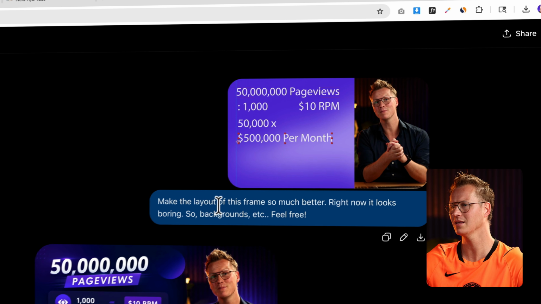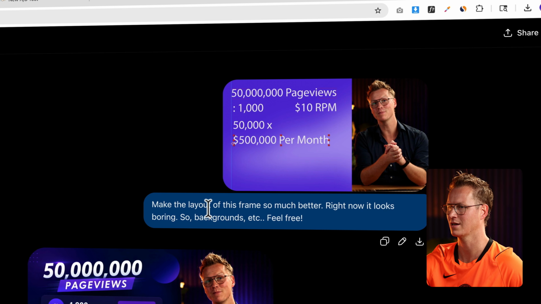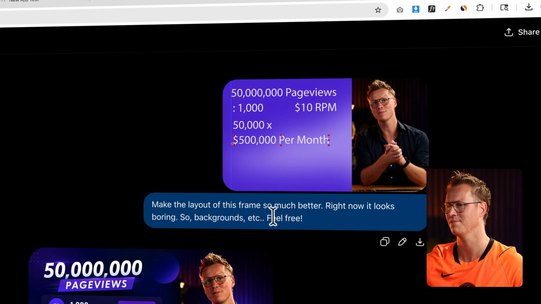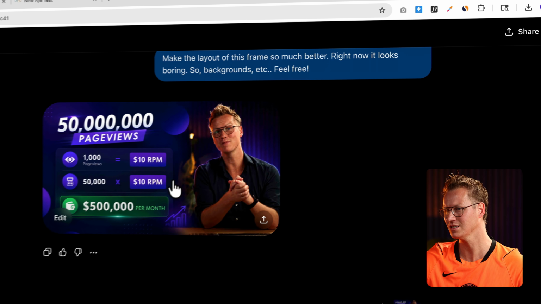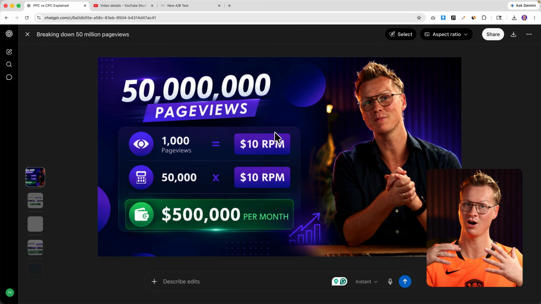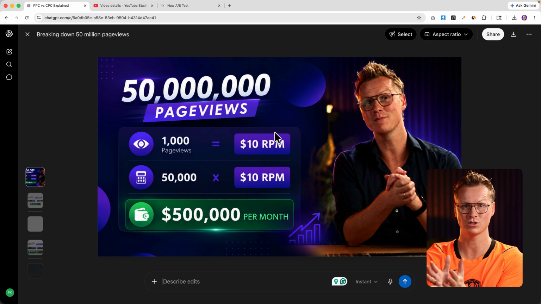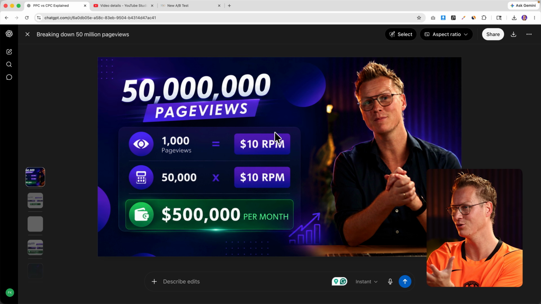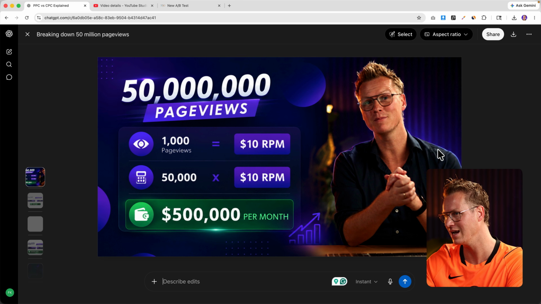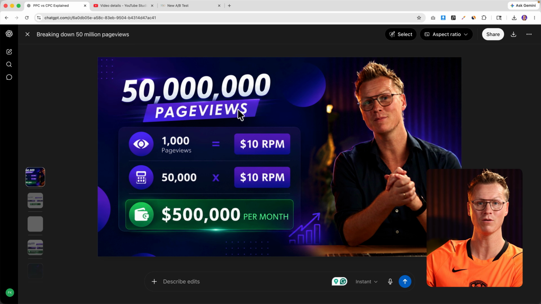This one, I say make the layout of this frame much better. Right now it looks boring. So backgrounds, etc. Feel free. Then it created this thing. So that's how you can enhance infographics if you want to show some numbers. This is so much cooler. Look at this, even the background, it has a highlight. So I could show this as a thumbnail for something.